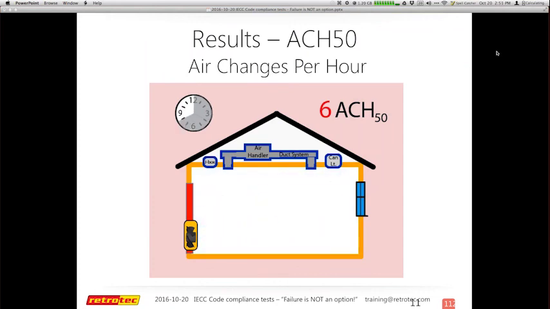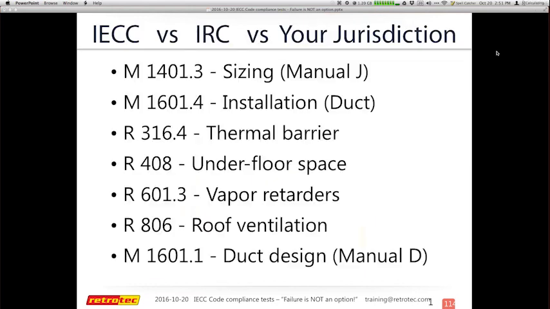I threw this slide up because I found it to be kind of beneficial for those who always think everything's inside the energy code, that your duct design, Manual D, your Manual J, all these kind of things are not in the actual ICC. Many of these are in the mechanical code or the IRC. So the R stands for IRC, the M is for the mechanical code. The IRC does usually include or incorporate these as a collective.